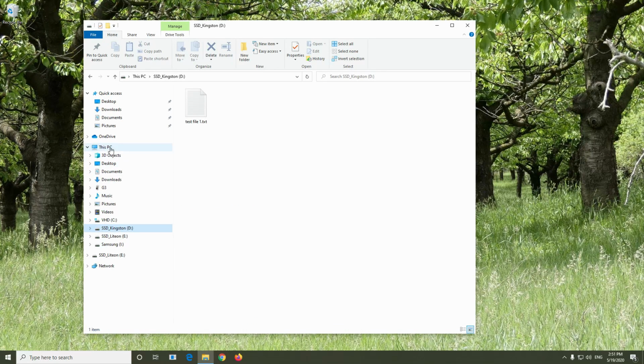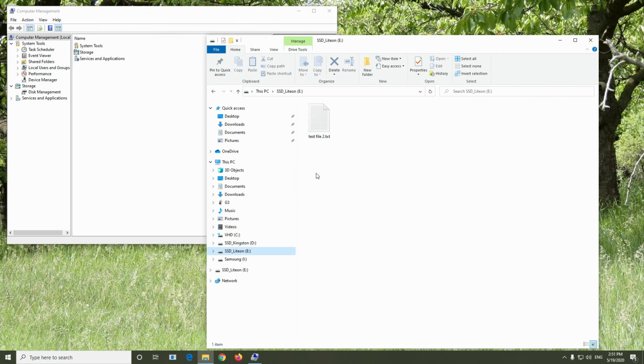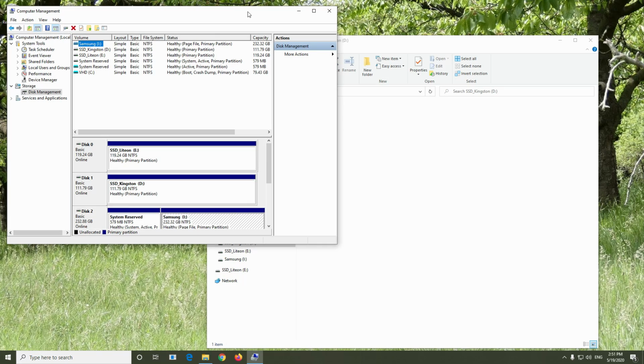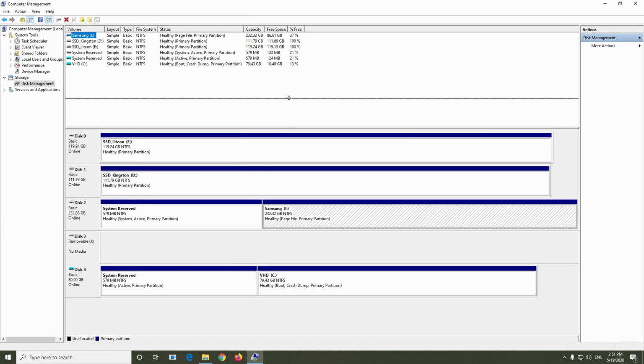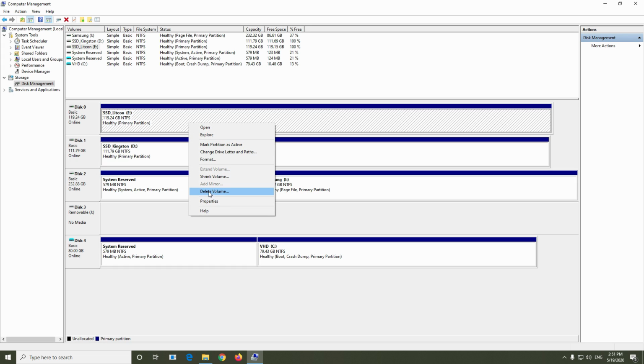To do that, go here to This PC, right click on it and choose Manage. By the way, they also have a little bit of content, a test file 1 and a test file 2. Then go to Disk Management. Here we can see the first drive and the second drive, SSD Kingston and SSD Lighton. The content of one of these drives has to be deleted. So let's say I want to delete this one, right click on it and Delete Volume.